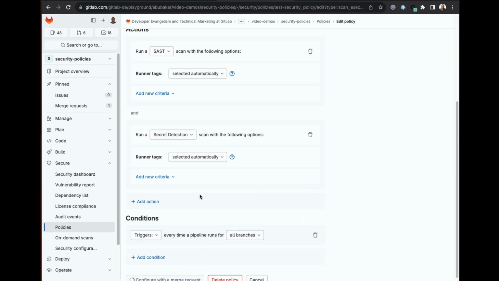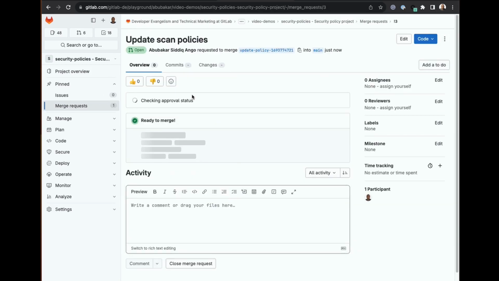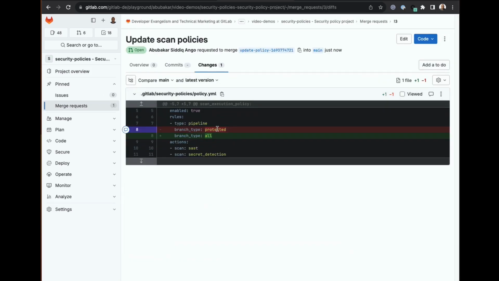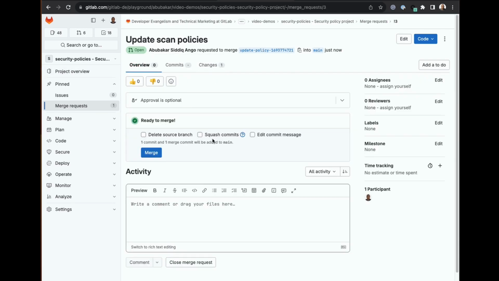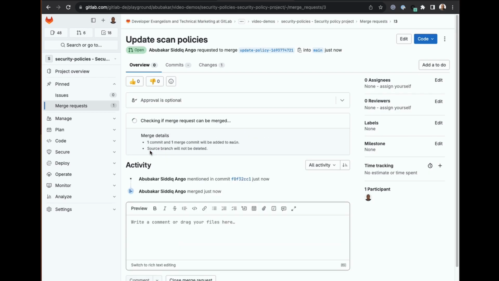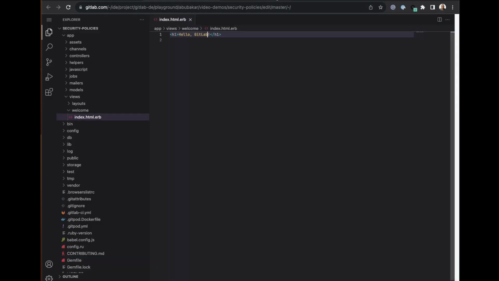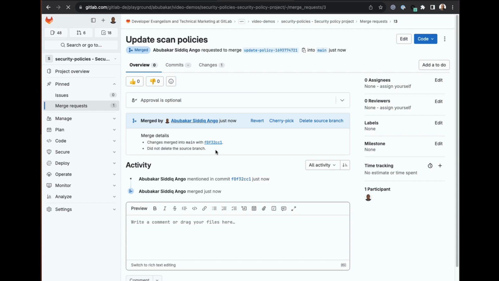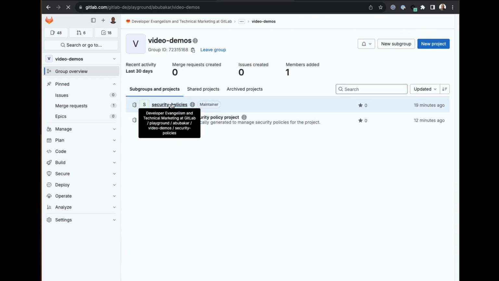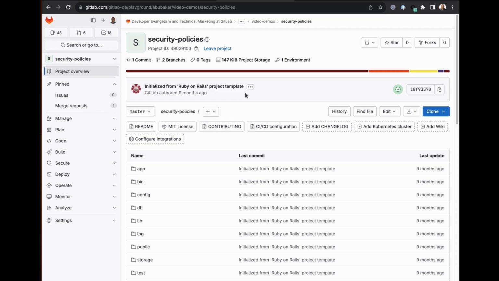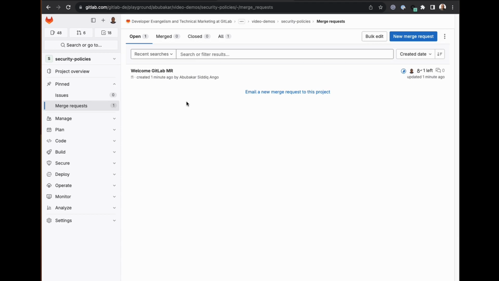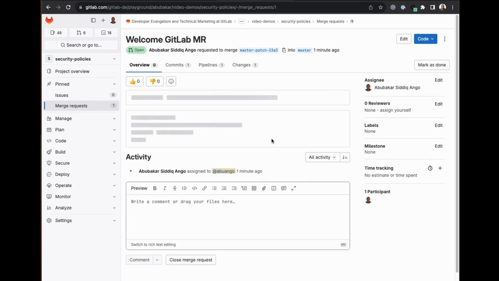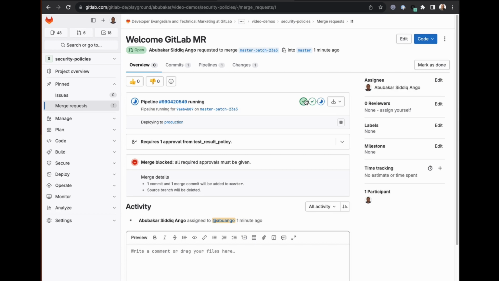Now let's configure this to create a merge request for us to update. And now this is what we are changing. Instead of protected, we are changing it to all. Now, then merge. Now, once we merge, let me go back to my project and select here. Okay, let's see my merge request, and we have this. So this is still running.